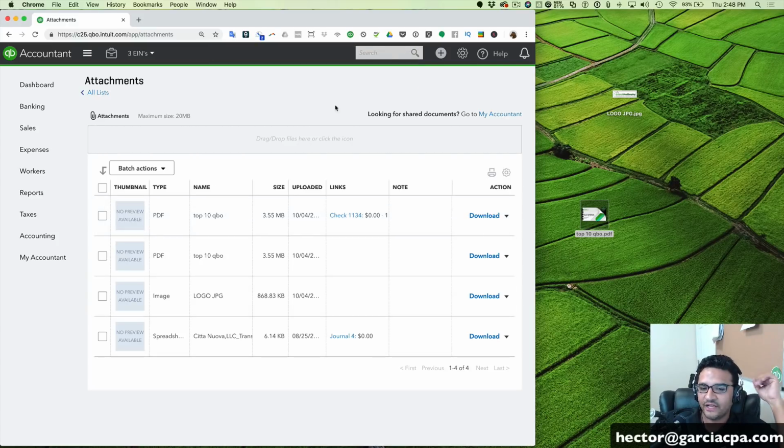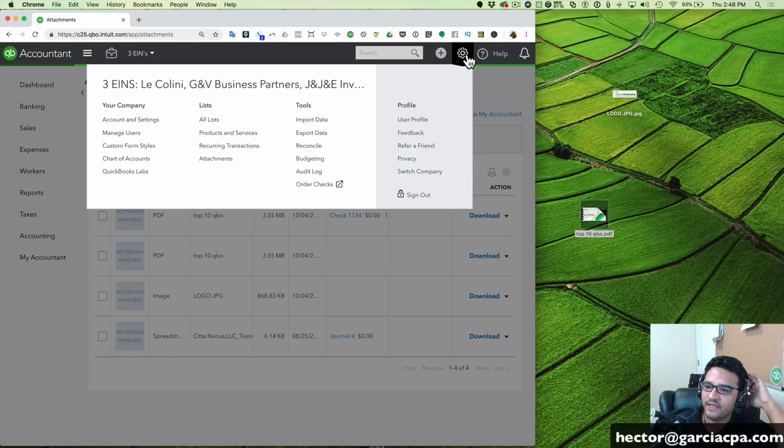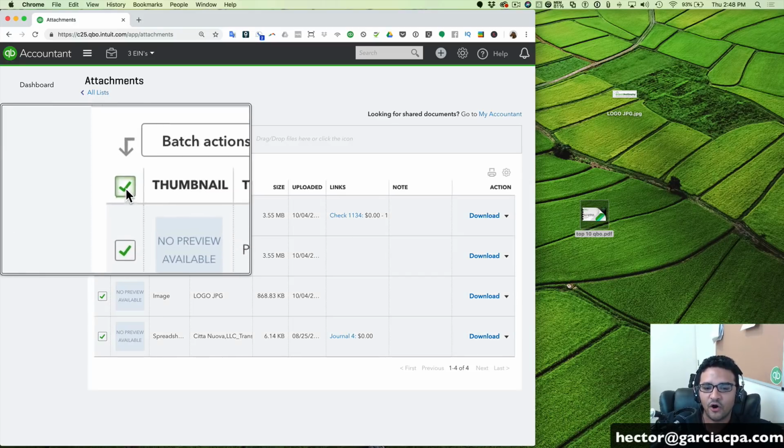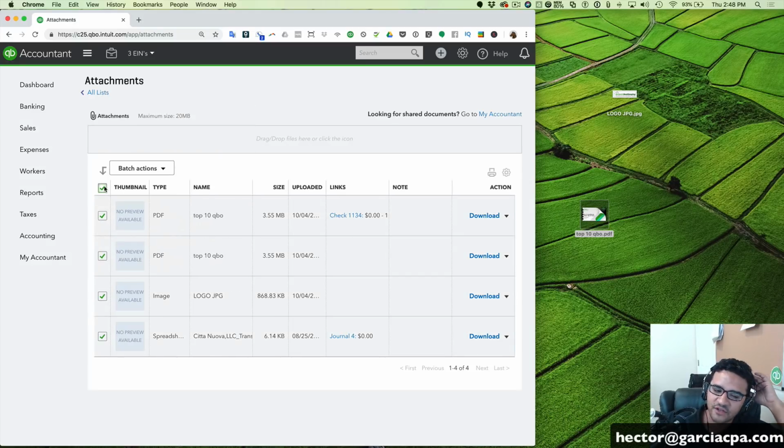Again, this is assuming that you're attaching receipts or documents to accounts or transactions. They're all going to show up on this attachment screen, which I reached by clicking on the gear menu and then attachments. My recommendation is that at the end of each year, you click on the select all box up there in the screen, then click on batch actions and click on export.